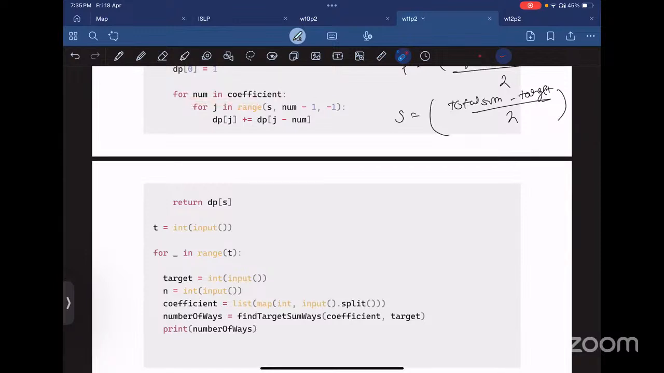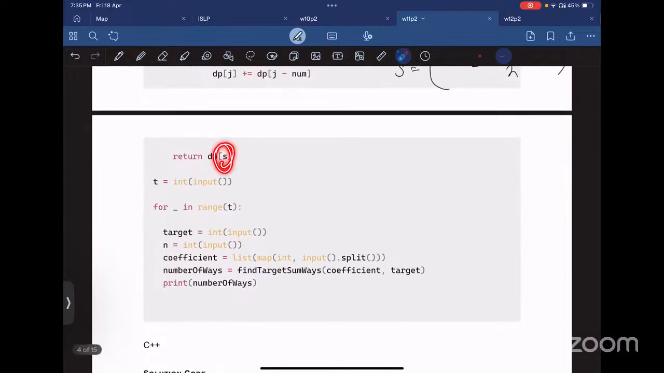Then we move on with, for num in the coefficients. For each coefficient value, we go backward from S down to num. And what we are trying to do here is, if we have a way in which we can achieve the sum of j minus num, then we can add num to that and get the sum of j. In that way, we are filling this DP array, and in the end, we are returning the possible combinations of the sum S.